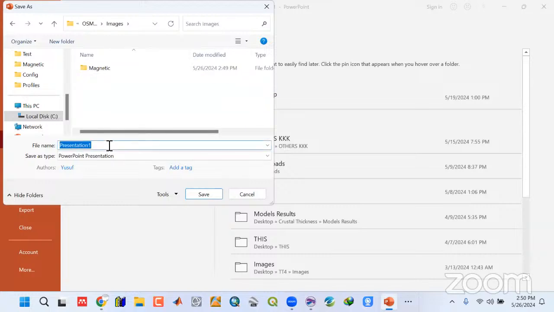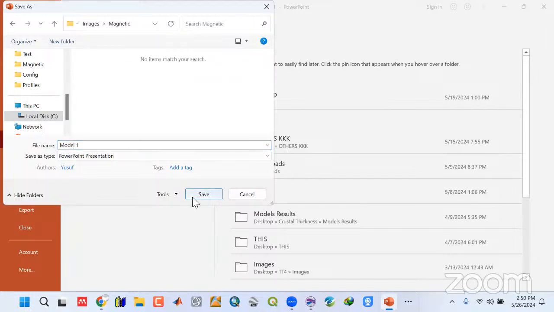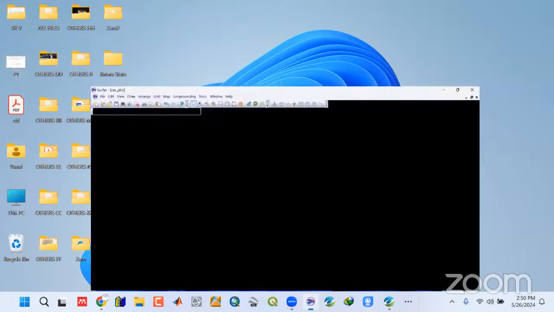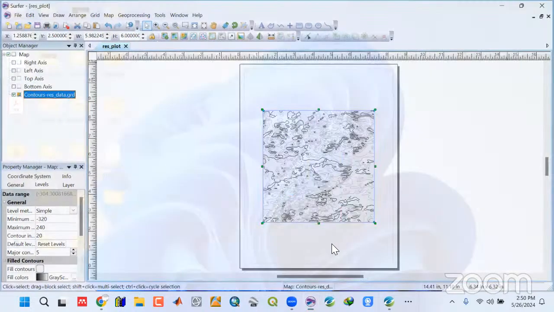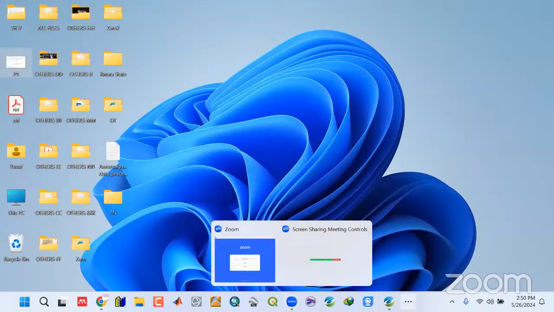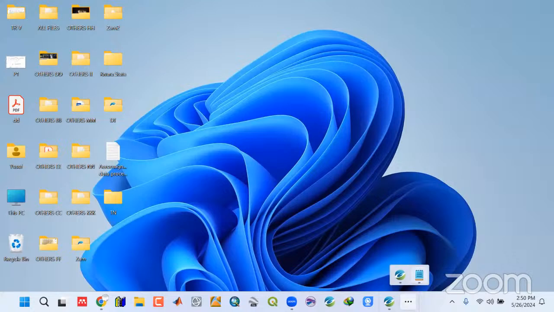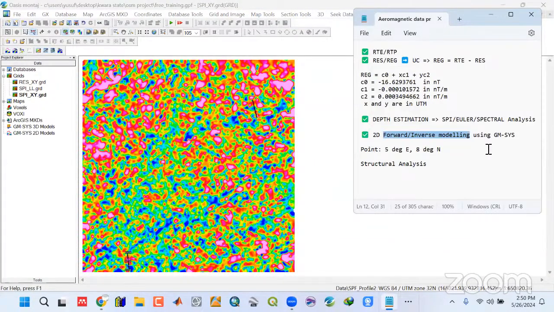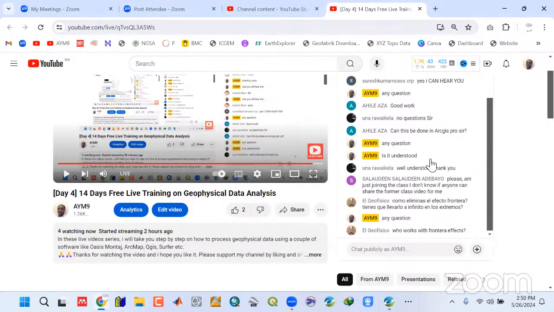Images. Model 1, which you can change. Then magnetic, then save. Then close. Close so far. Then what remains for you to do? I think that's how to do the modeling. You can now do the other ones, and then you are good to go.